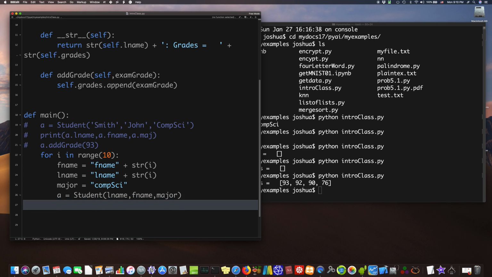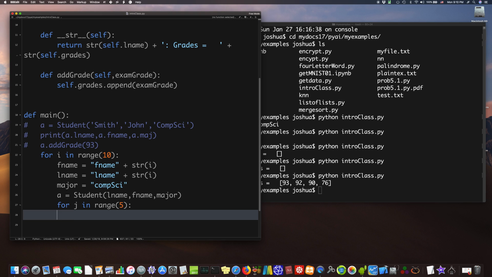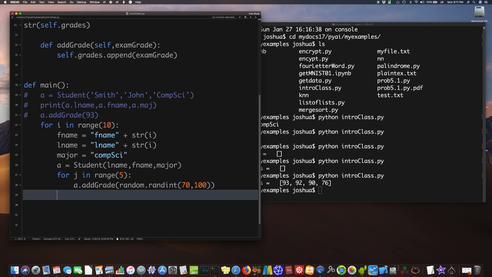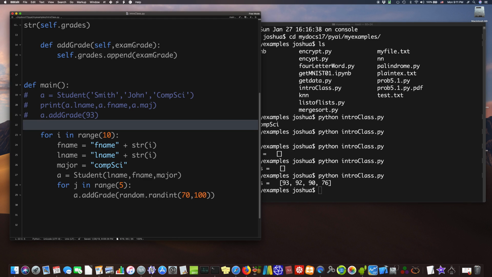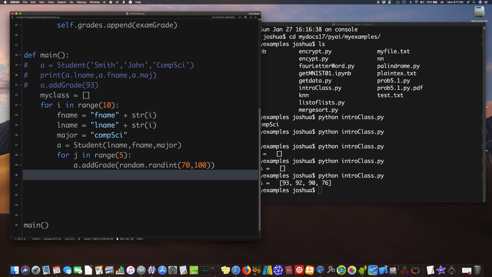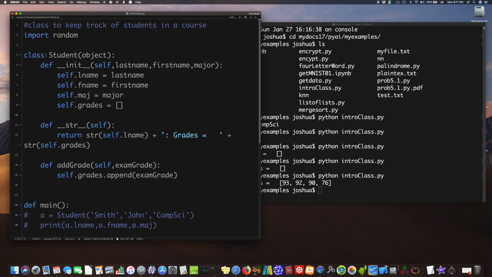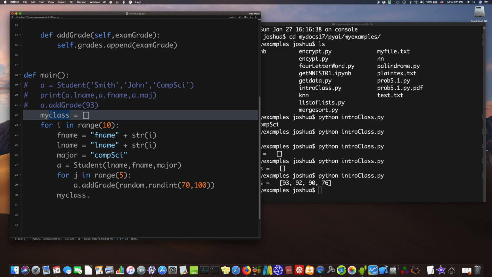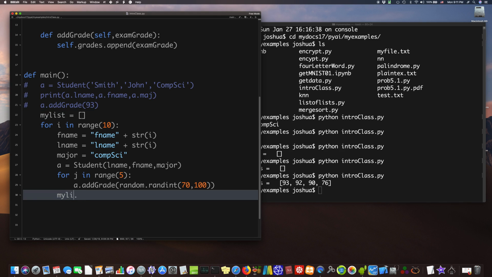and then let's add a grade. Let's add a few grades for i in range, we already used i, for j in range 5. A dot add grade. Let's add a random number. random.randint, number between 70 and 100. And then let's make a class. My class is an empty list. And after we add the grades, my class dot, this class has nothing to do with the class here. This is just a list. Let's just call it my list. So my list dot append A.